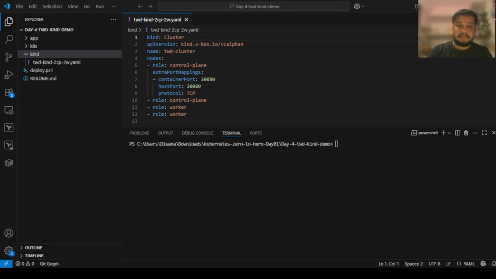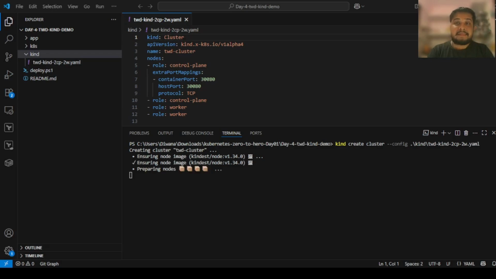Let's create a kind cluster using the kind cluster config and hit enter. It will take some time. It will create a kind cluster with two control plane nodes and two worker nodes. It has started right now and will take around 2 to 3 minutes. Once the cluster is ready, I will come back to you.